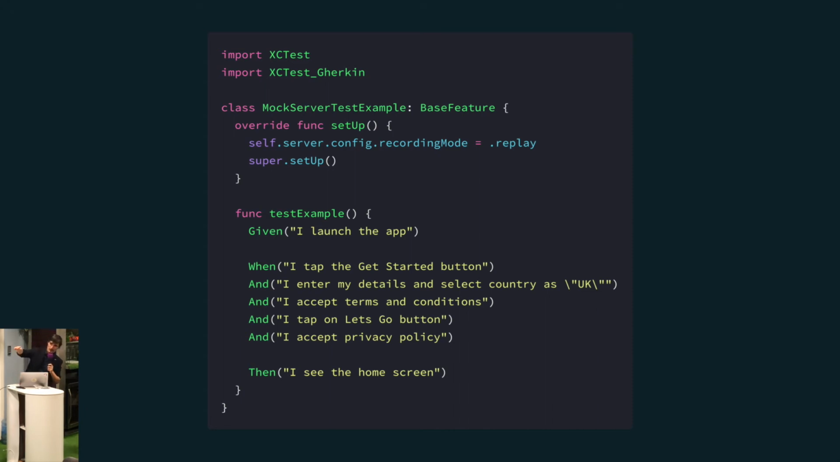So you can see that in setup, it actually uses the mock server, and here it uses it in replay mode. Basically, that's the only thing you need to do to use this local server in this scenario when you are just writing tests. You just need to change from replay to record mode.